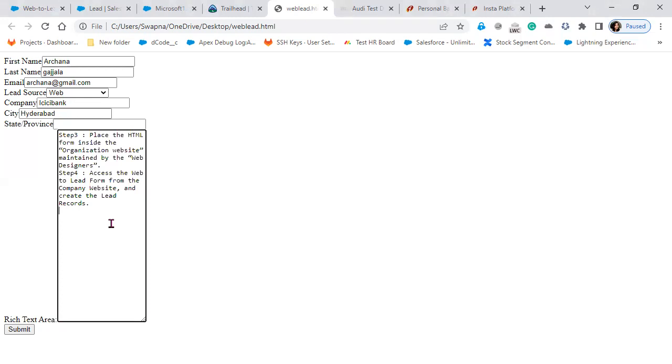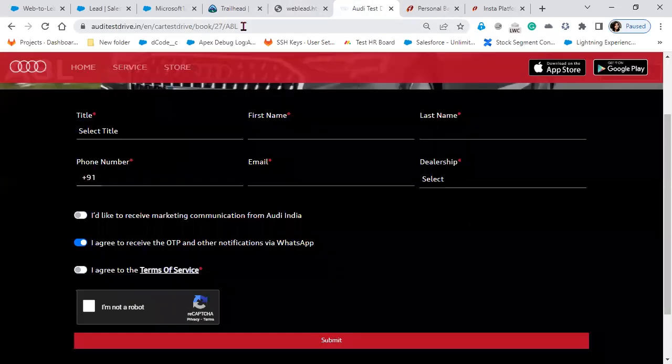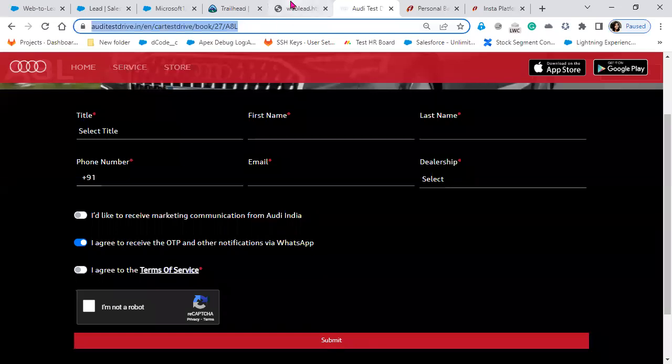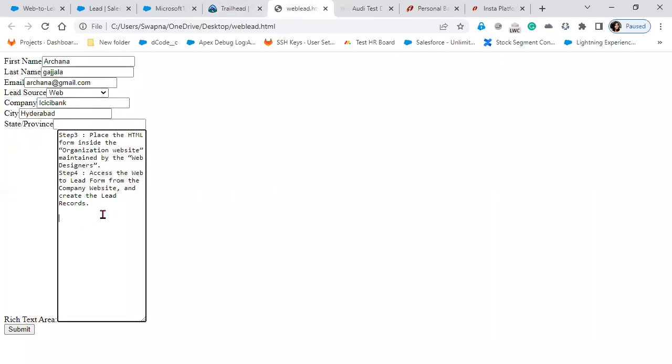Apart from this text, can I add images here? I cannot add. Can I add a URL? I cannot add. For example, if I'm adding a URL here, how is it displaying? It is displaying as normal text. Let's put the URL also. Click on submit.